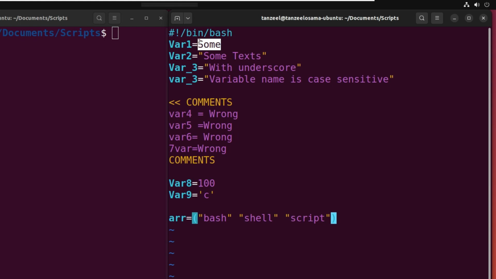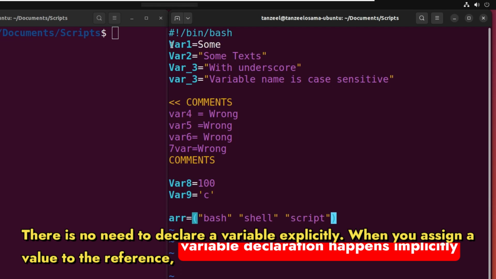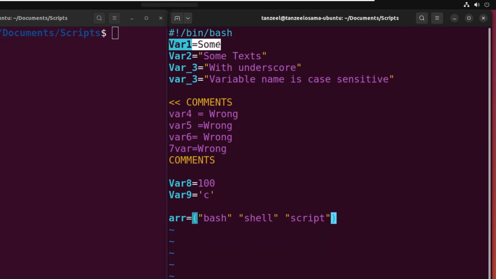And there is no need to declare a variable explicitly. Whenever we assign a value to the reference, the variable declaration happens implicitly. You can observe that here I have not declared any variable. All I have done is assign this value to this reference, and the declaration of the variable is done automatically by bash.